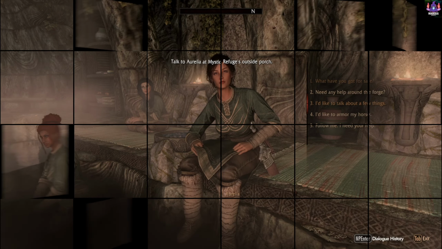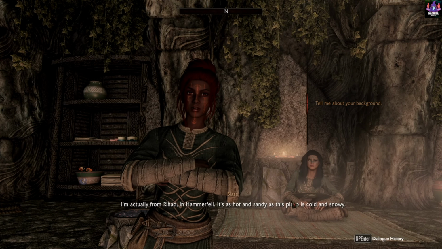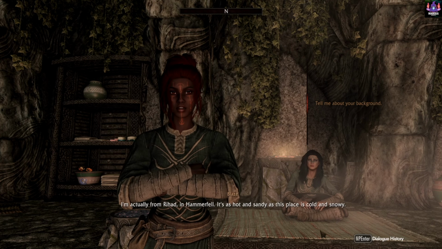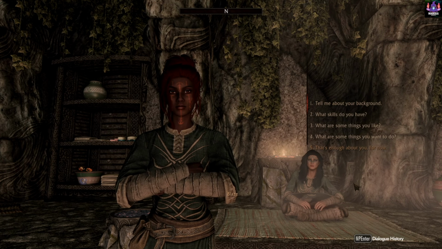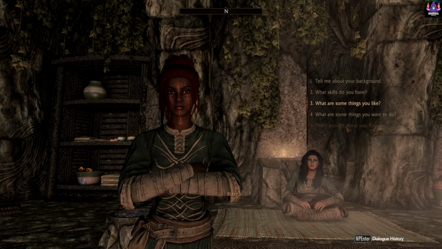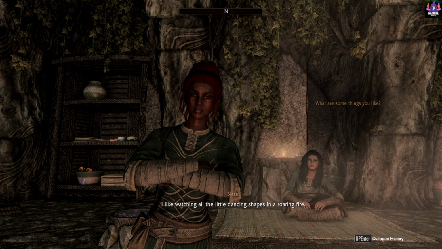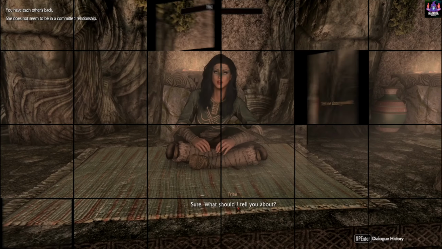Yeah, we have one quest. I'm actually from Rihad in Hammerfell. It's as hot and sandy as this place is cold and snowy. What are some things you like? I like watching all the little dancing shapes in a roaring fire. What should I tell you about?